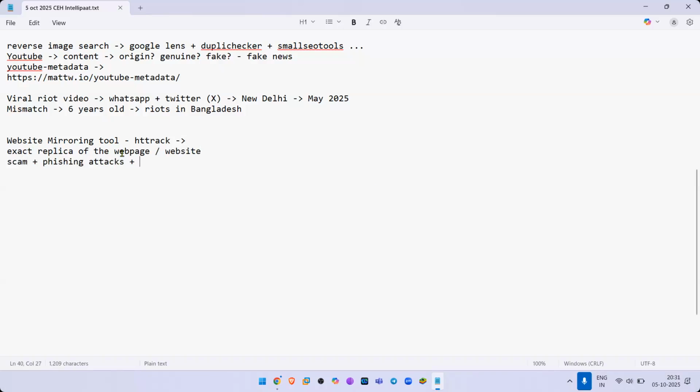Lure people to my endpoint? Yes. Okay, so create a fake link, get the credentials of the people. Yes, exactly. Right. Very good answers. So one more reason is there.